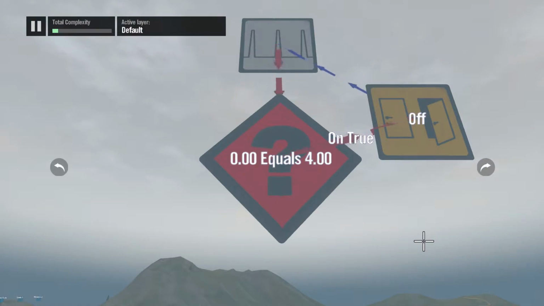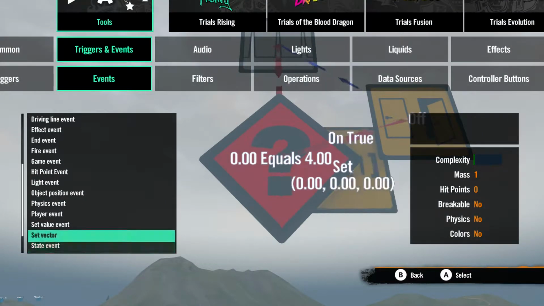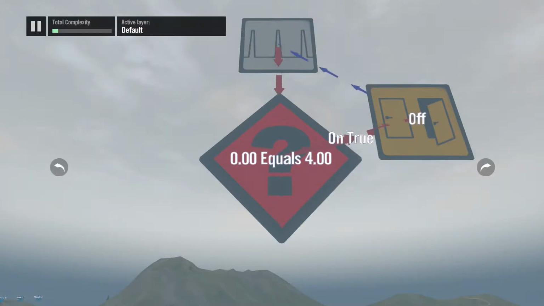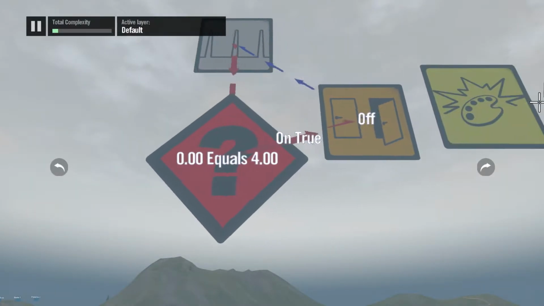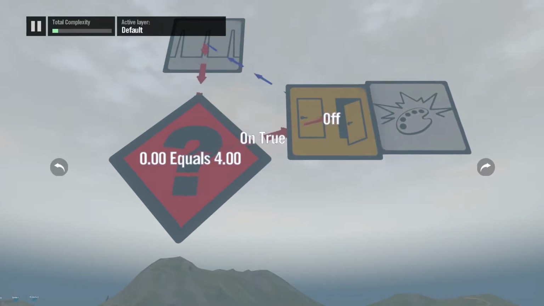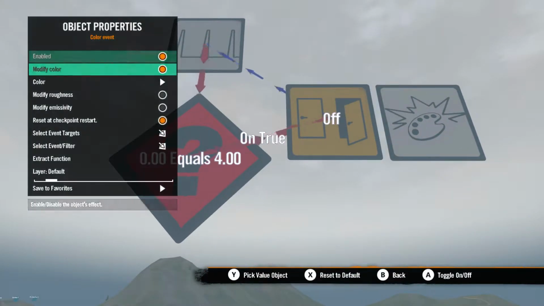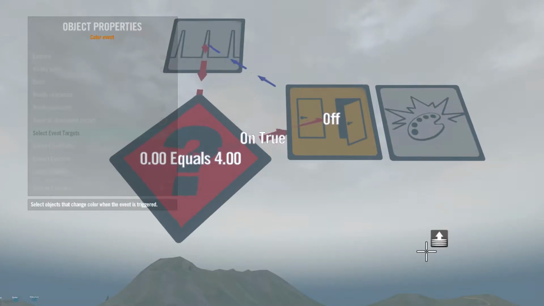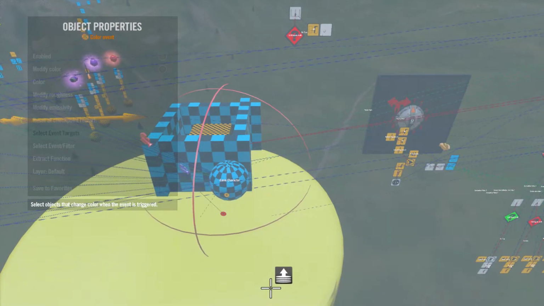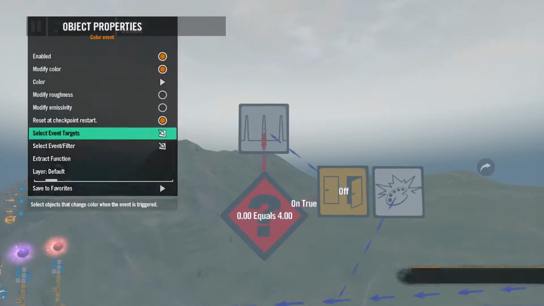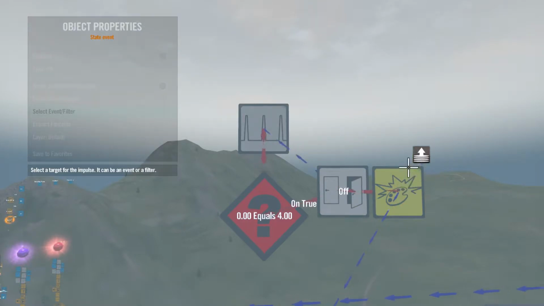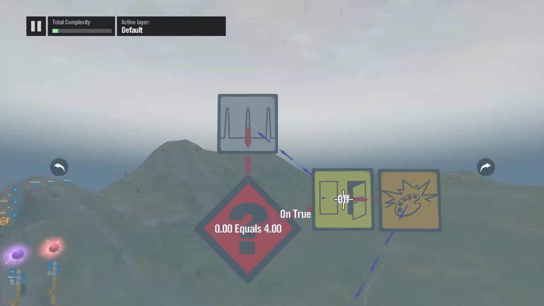Okay? So in this example, instead of unlocking a gate, we're going to change a color instead. So when we collect 4 collectibles, we will change a platform's color to red, which is going to be this platform. Either this or the bike or a first person game. If you want a first person tutorial, I have a tutorial on my channel.